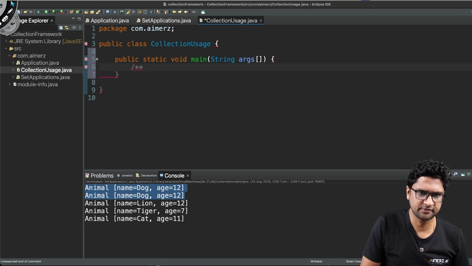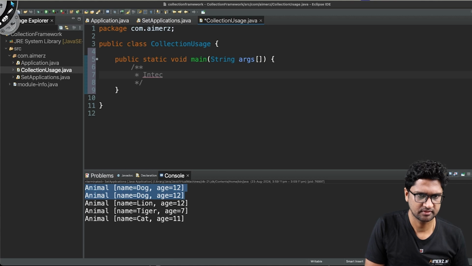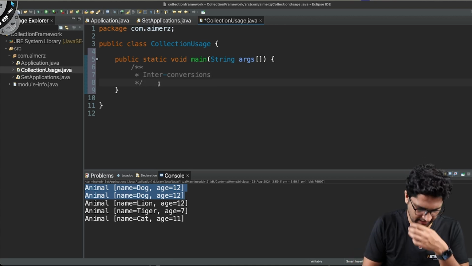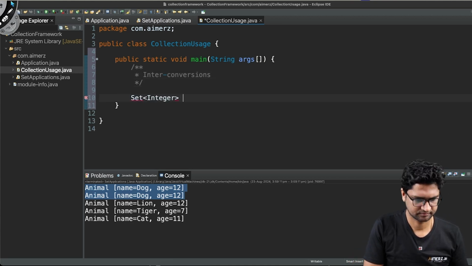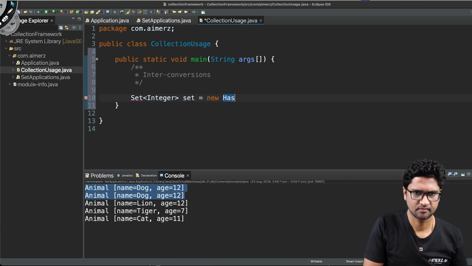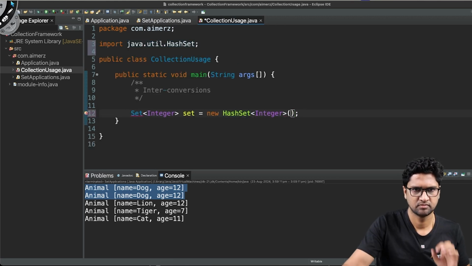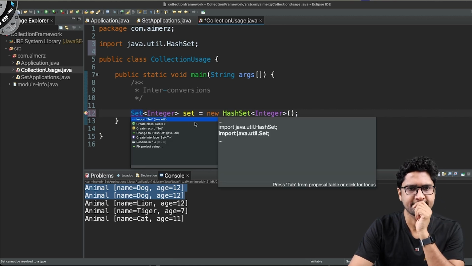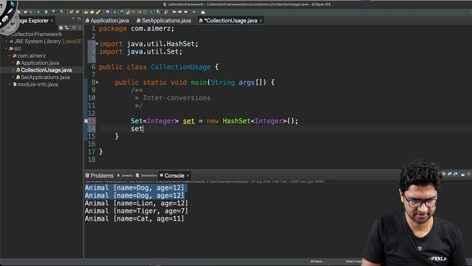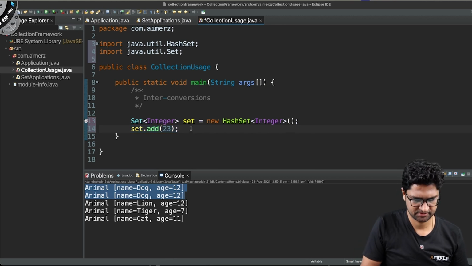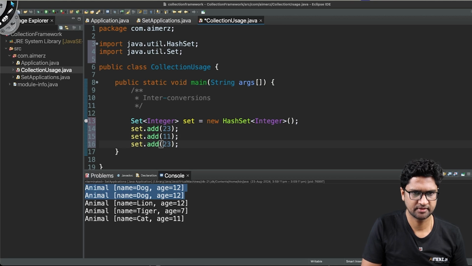Now let's first of all understand a few of the inter conversions. What I mean to say is that let's say I already have a set. So I want to say Set of Integer set equals new HashSet. And for that I'll have to import HashSet, and I'll also have to import Set. Let me add a few entries like set.add 23. Let me copy paste this multiple times: 11, 19.